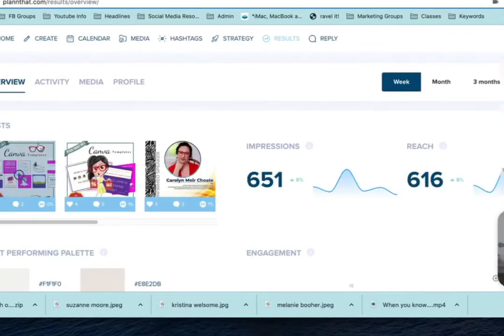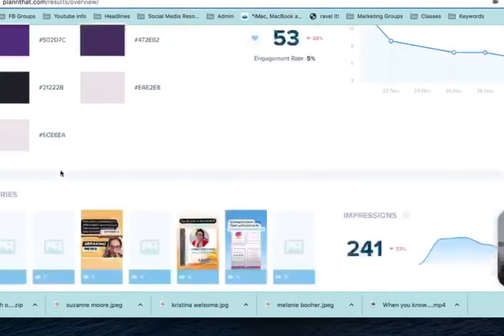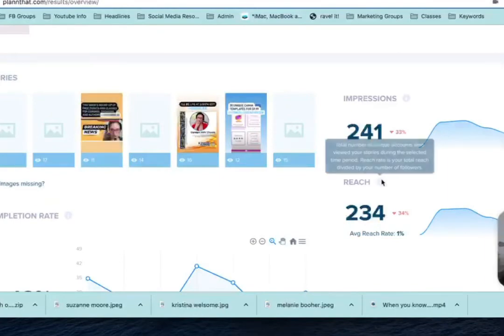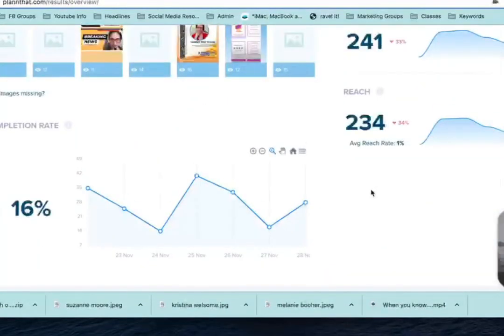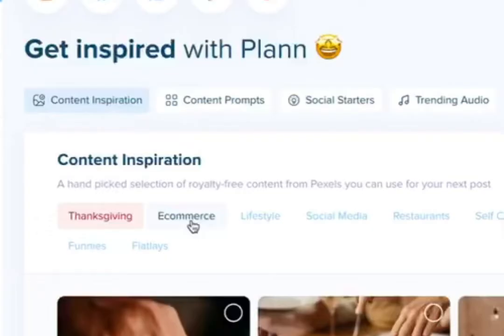So we can see what our top posts were, the colors that performed well, the stories that performed well, all kinds of numbers and graphs, which I love. Check this out. You can get royalty-free images in these different themes. There up at the top is content prompts, social starters, and trending audio, where it is looking at Instagram and Reels for their trending audios.